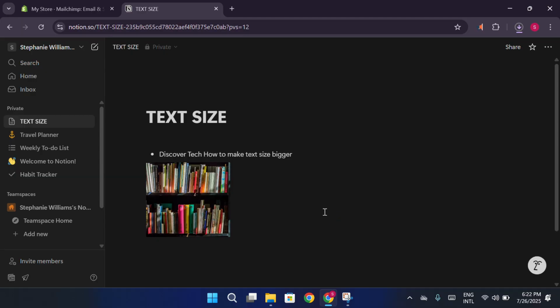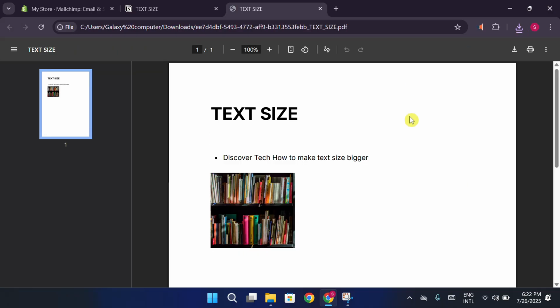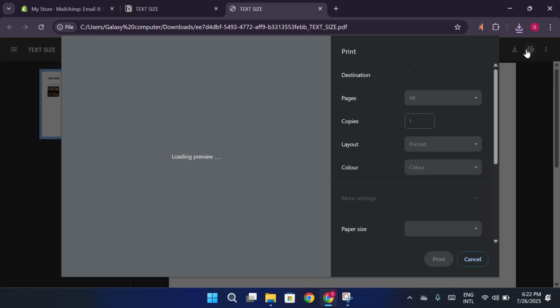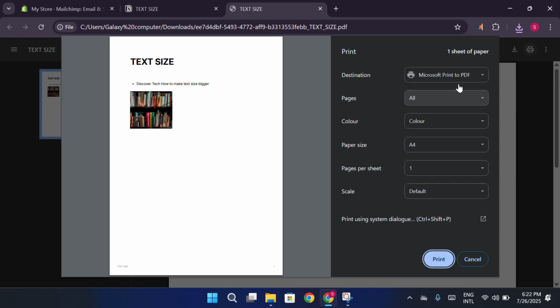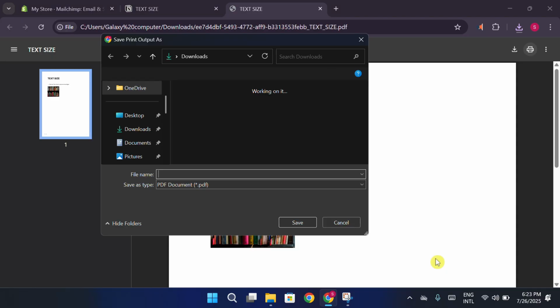Notion will take a few seconds to generate the PDF. When it's ready, download the file to your computer. Now it's time to print. Look for the print icon or go to File. Then click Print. Choose your printer, adjust your settings if needed, and hit Print. And that's it. Your Notion page is now in your hands as a printed document.